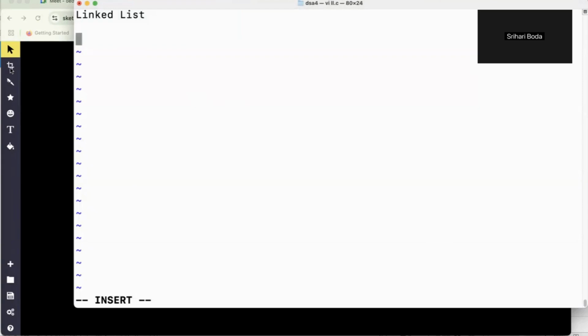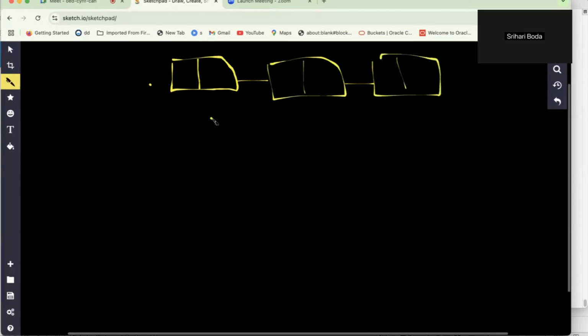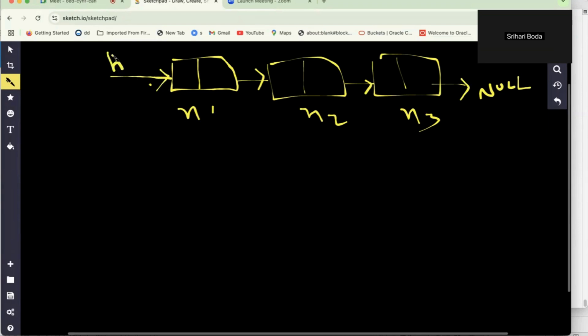How to implement the linked list now. So a linked list would be like this. These are called nodes. Node 1, node 2, node 3. And each node is connected to the next node. And the last node would be pointing to null. And the first node should be pointed to by the head reference. So this is called a linked list.